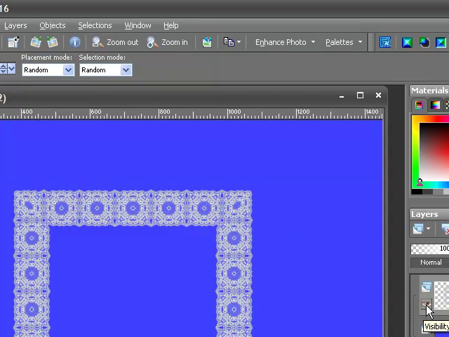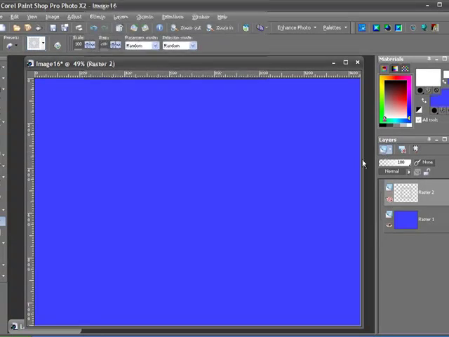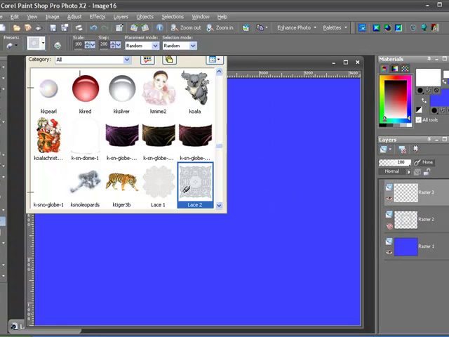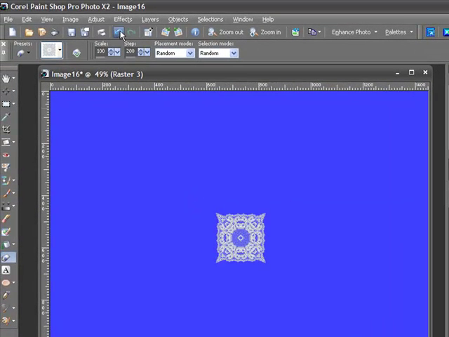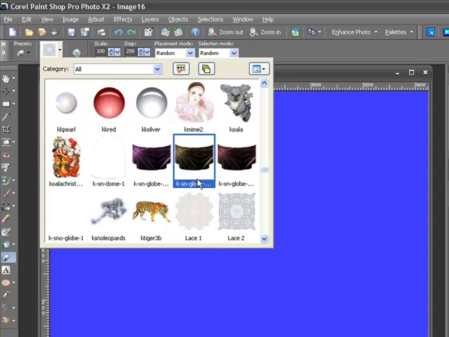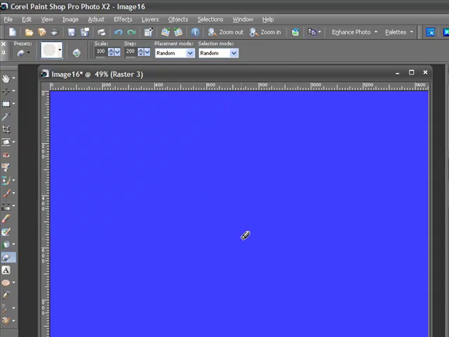We'll just go through that again quickly. I'll hide that one, add a new layer, and I'll go back and use the same one. See if we've got a different result, these might be all squares. Yep, they're all squares, so we'll go to the other one and we'll use a round lace.